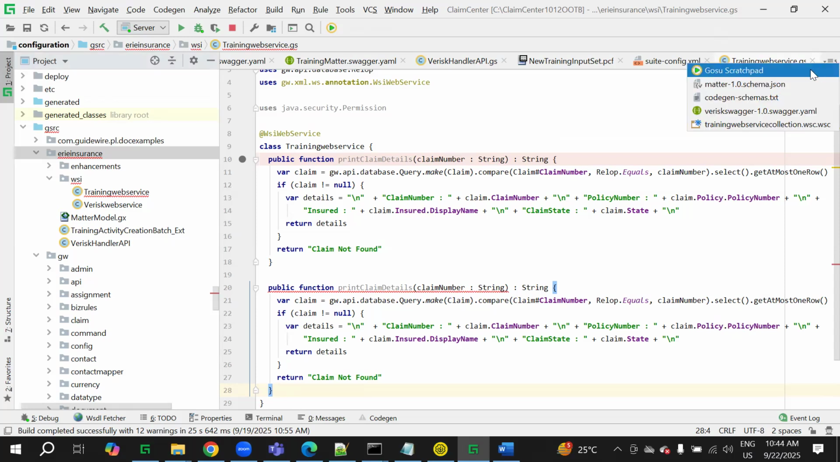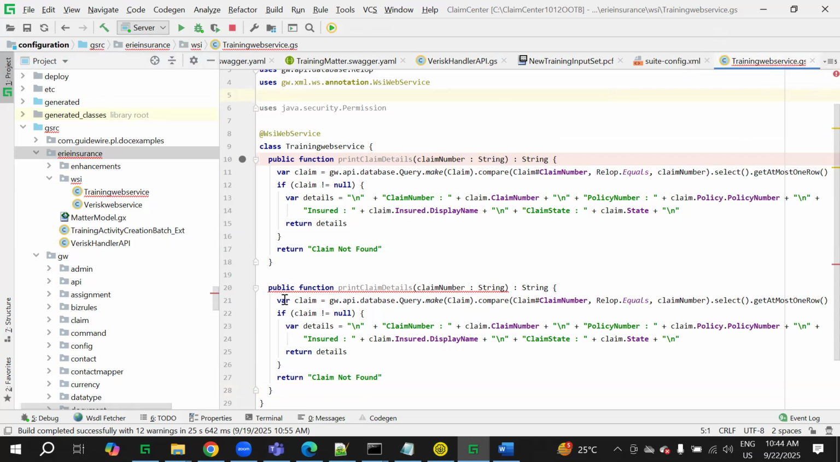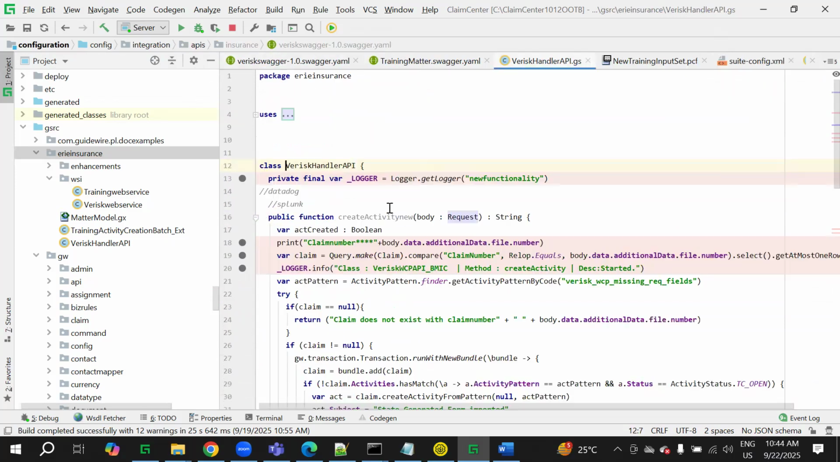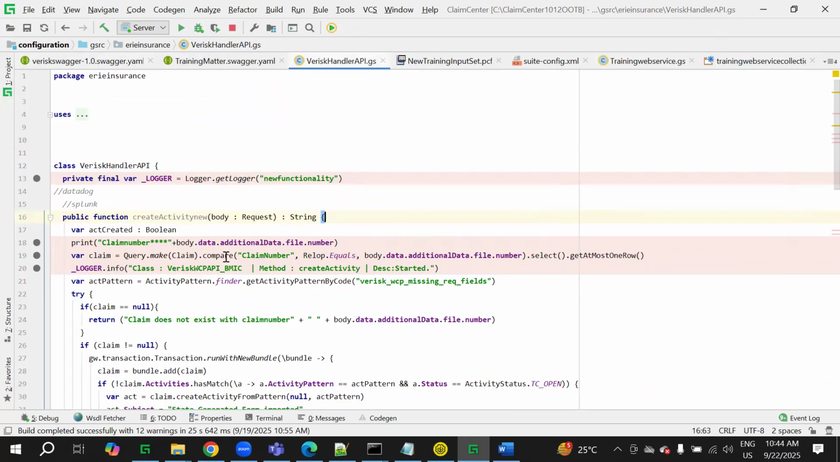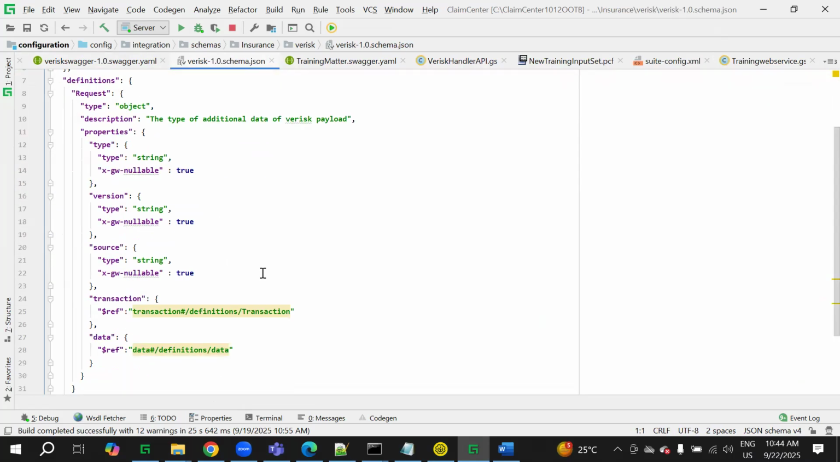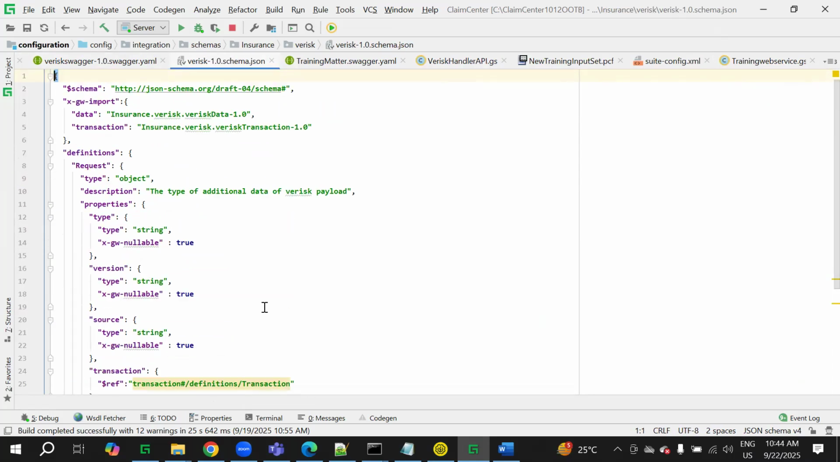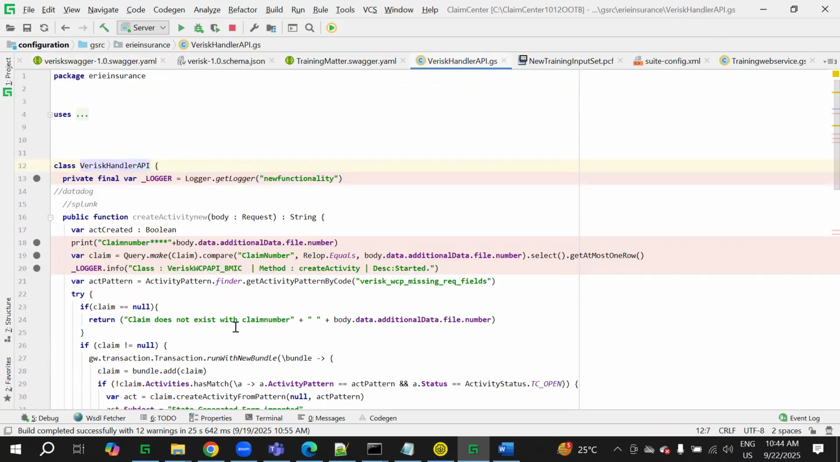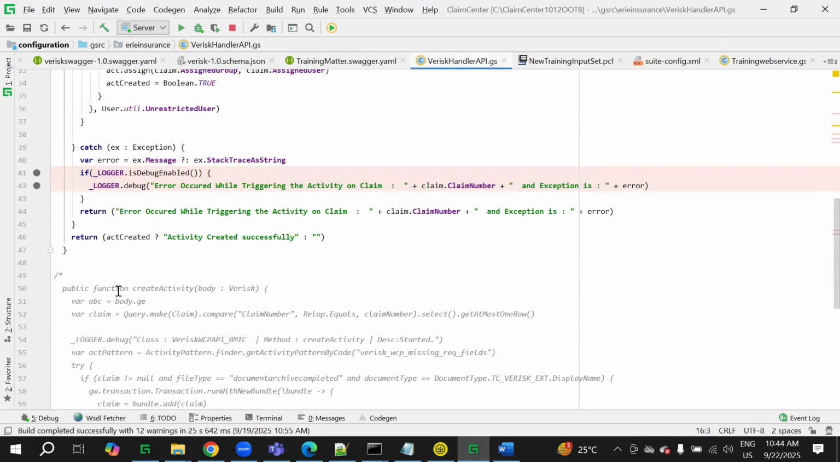So what I will do is, swagger file. Use the same function to create the activity.